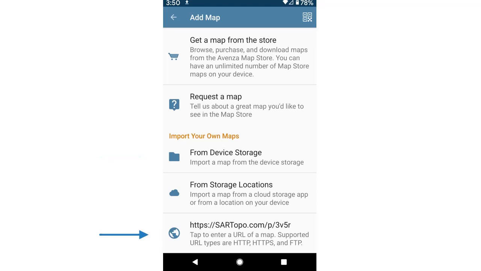The third way is to type in the URL of a SARTOPO print file. And this is what we see at the bottom of the screen. They've typed in the P and then the 4-digit code from the print file that SARTOPO creates. Finally, instead of typing in the URL, we can go to the top right corner of the screen and we see the little QR barcode symbol. Now, at least this is in Android. I'm not sure where it is on the iPhone. But clicking on this allows us to scan the barcode at the bottom of the Avenza PDF file and import the map that way.